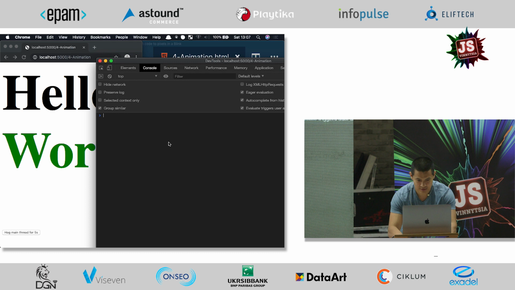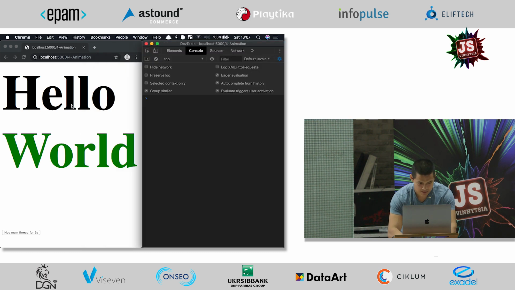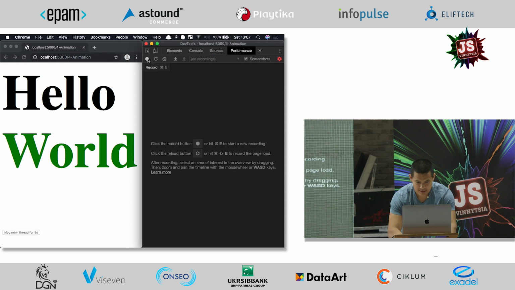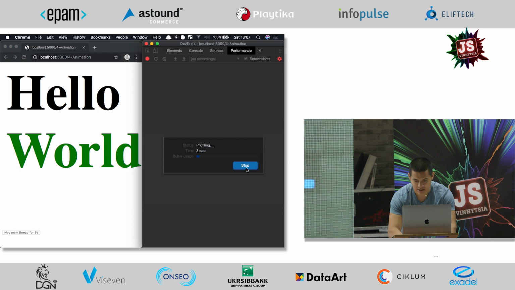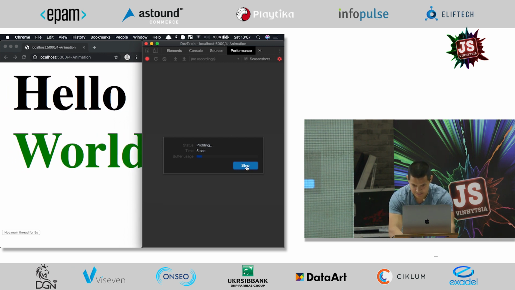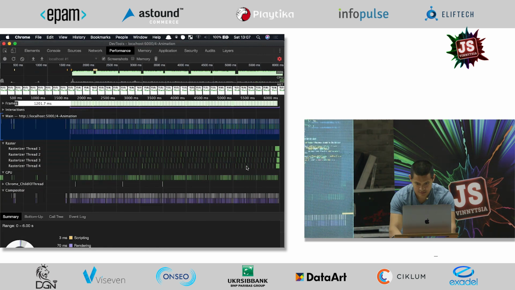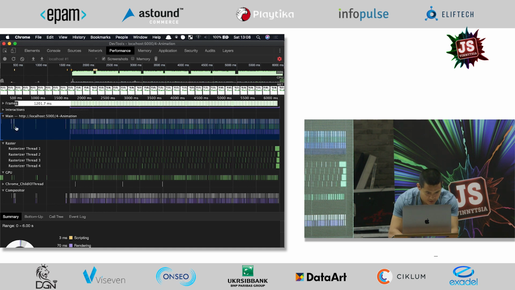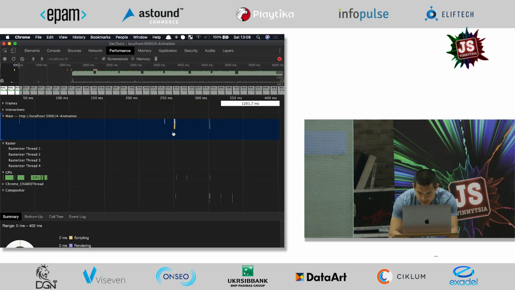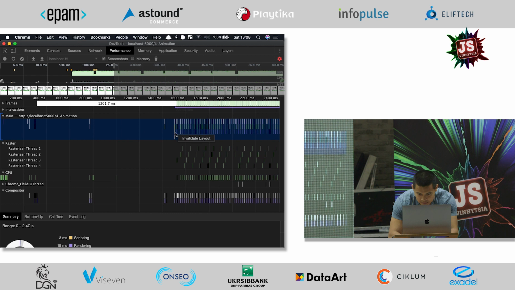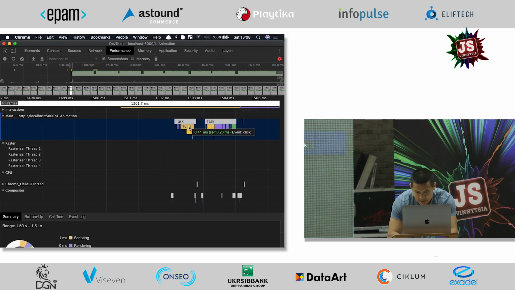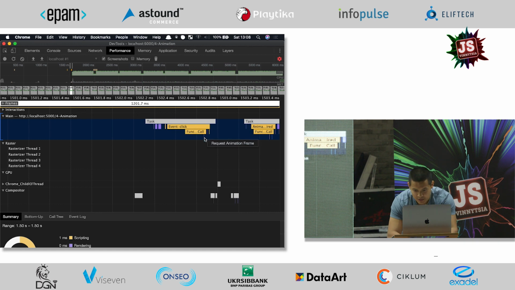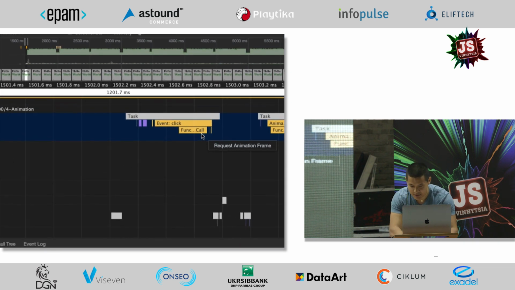I'm going to put DevTools over on the left, and go to the performance panel. Start recording and click on it. Boom. Animation happened. That's enough for now. So I'm just going to capture it. So a lot of things are happening over here. Probably the click event happens somewhere over here, right? So the click event happened over here, and then we call requestAnimationFrame.